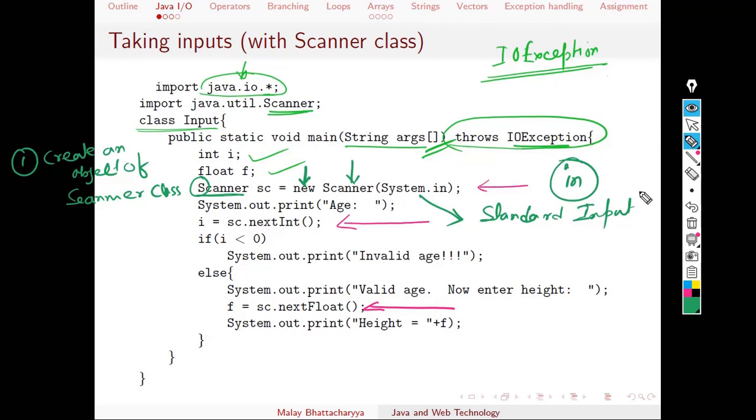Now we have a message to the user like system.out.print age. This particular message will be printed and the user will enter some age, like suppose 100, 200, minus 20, 45. Now to take the input, we have to use the methods that are provided in scanner class, and to use those methods, we require that particular object. That's why we have created the object.